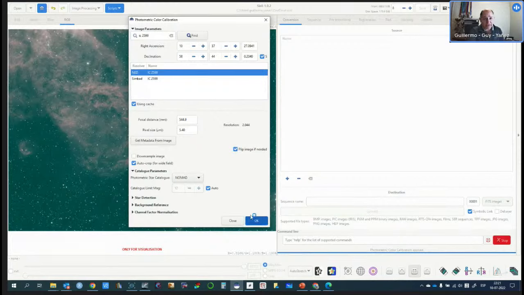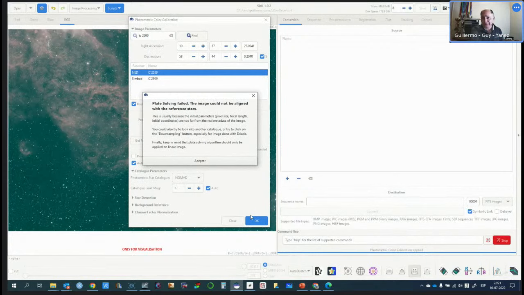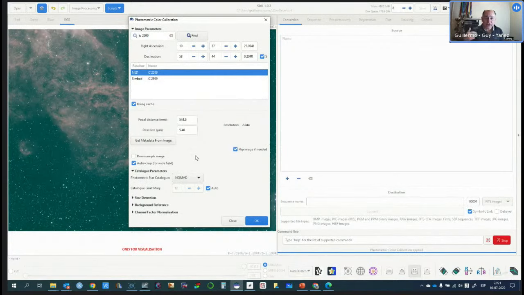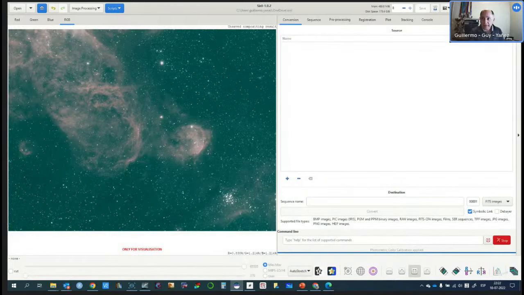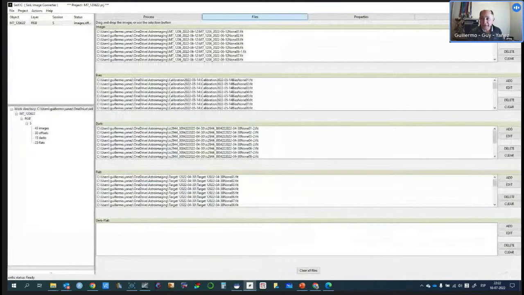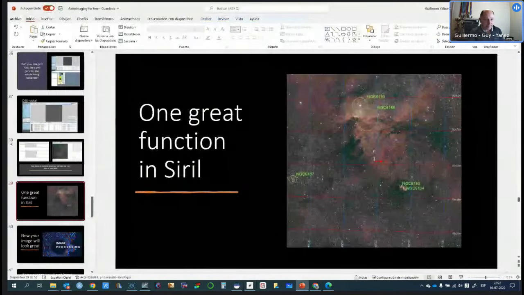Now, again, Murphy's Law, this usually works first time, but not always. So I'm pretty confident. There you go. Plate solving failed, right? Sometimes that's what happens. So you have to start again, and then at some point it will work. Your image will look the way it should be. So you got to be a bit patient.